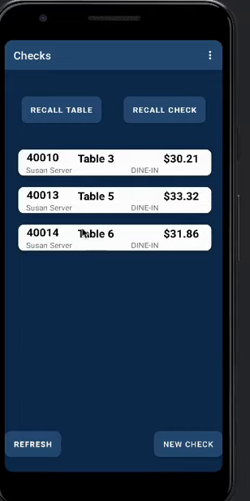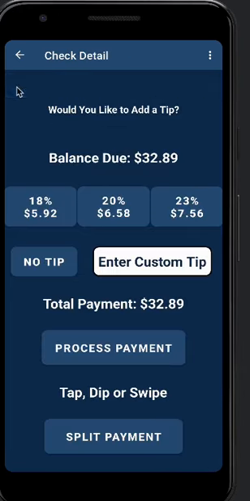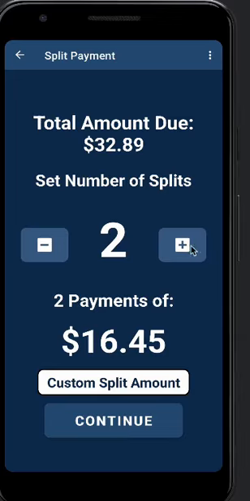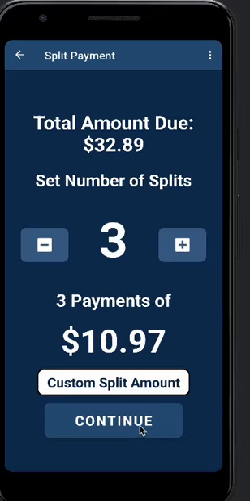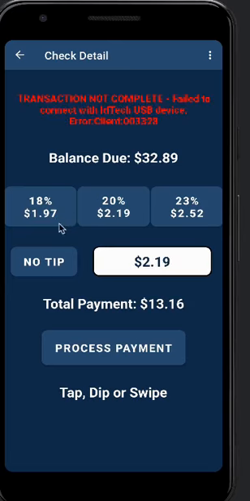This user actually stays logged in after you place orders. And going into payments, you can click on an order. You can actually do split payments. So you can split it 3 ways. And then you have your tip suggestions.